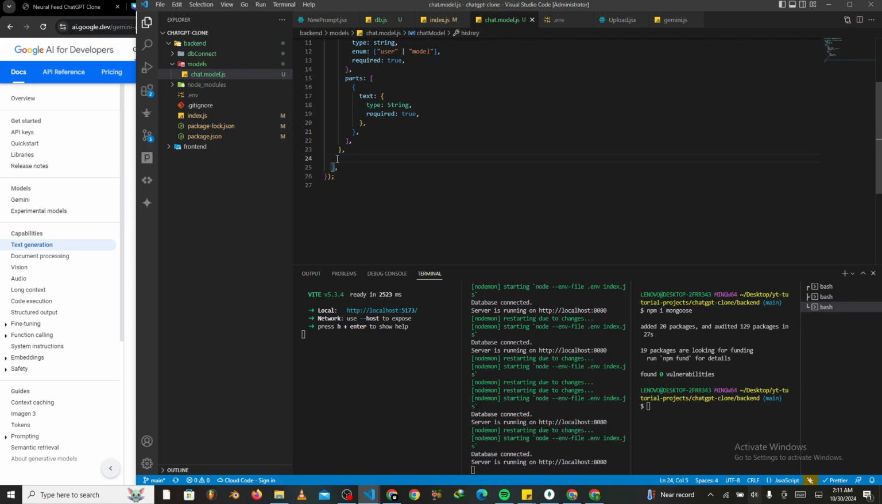Right? So we have just one object inside the parts array, and inside this object we have the text. Now we've been able to set this up nicely, but there's one more thing that we've not added, and that is the image, because at the end of the day we want to be able to pass in images too in the chat.